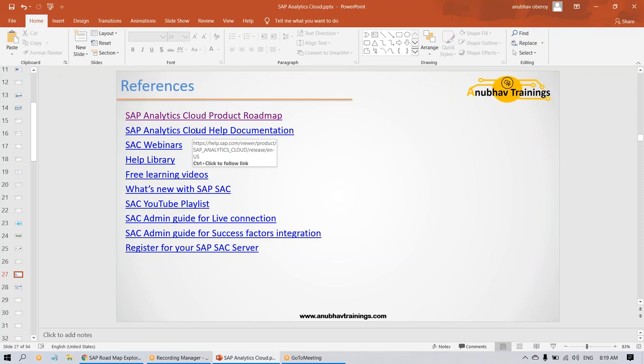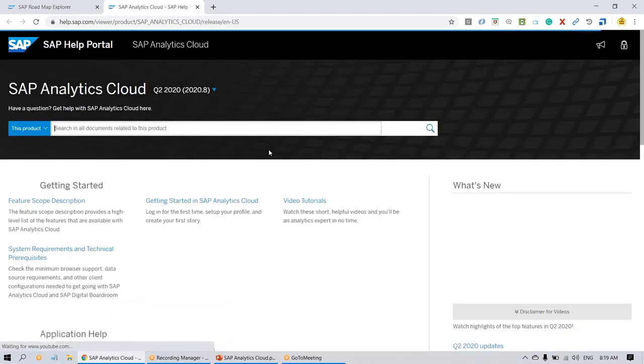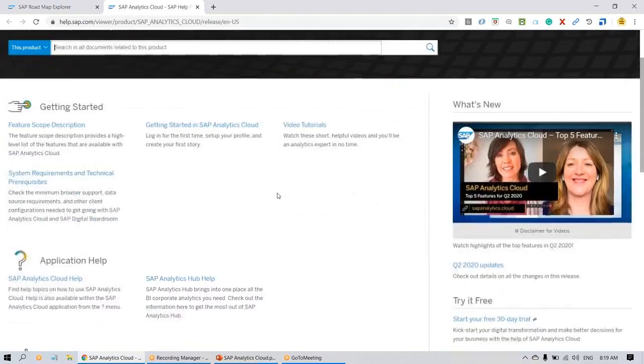Second comes help documentation. Many of you come asking Anubhav, can I get documents from you about help, if I want to do further reading? You get free help documentation, which is the latest, up to date with the latest version, called the SAP Analytics Cloud help documentation page. And this is where you can learn everything about SAC.